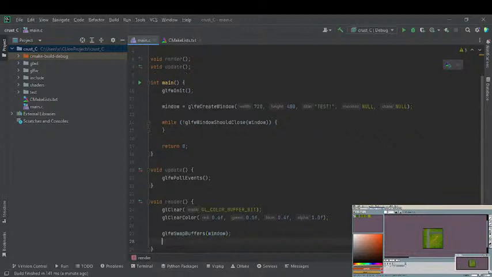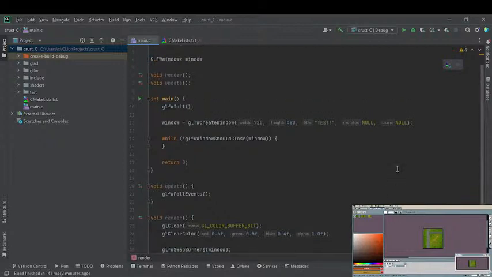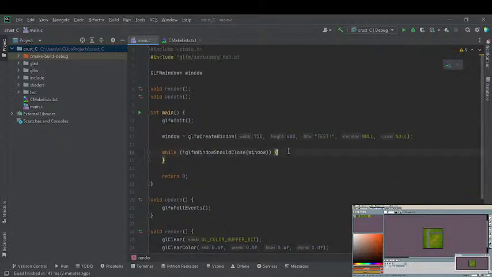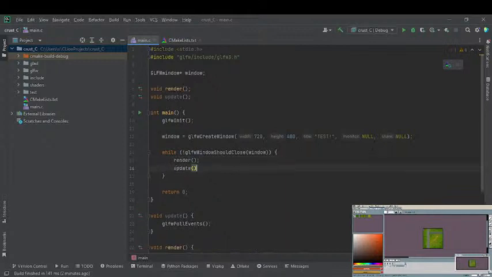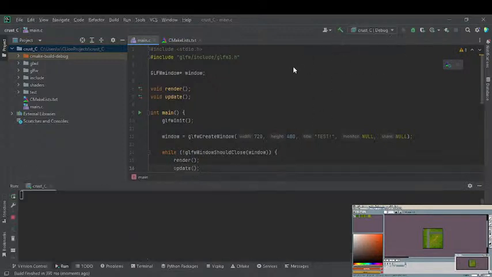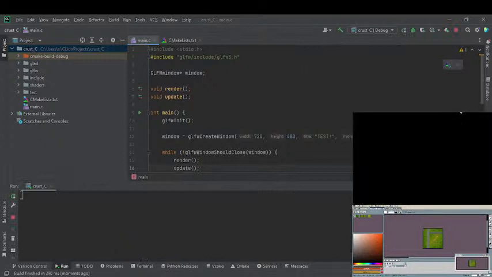I don't think we need, I mean, why not? We can do the vsync, because I'm not going to add a game loop quite yet, so we're just going to put one there. And if we call the render and update functions, it should run nicely now. Yippee, we got a window going.